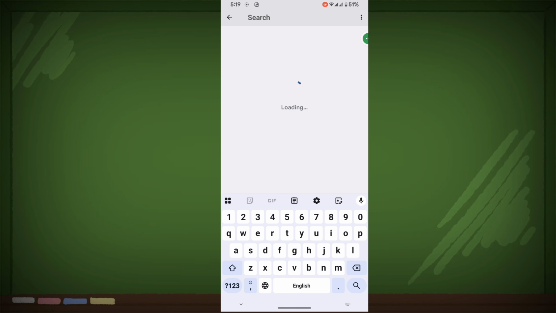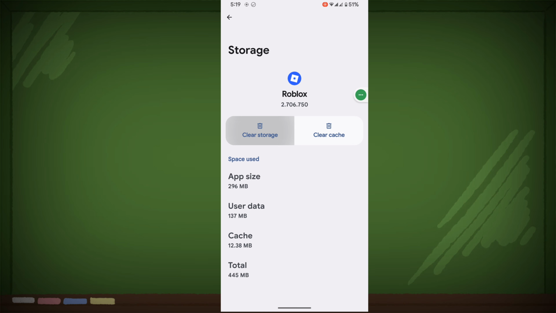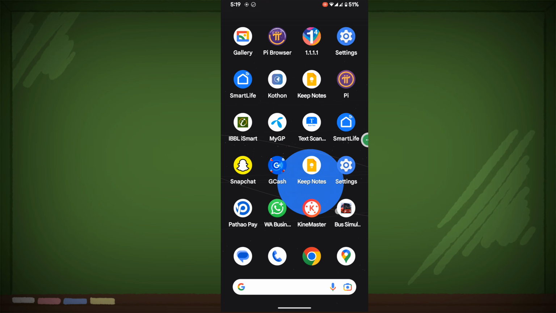Now search for Roblox app. Click on Roblox. Click on storage and cache. Clear storage. Then delete. Now restart your phone.